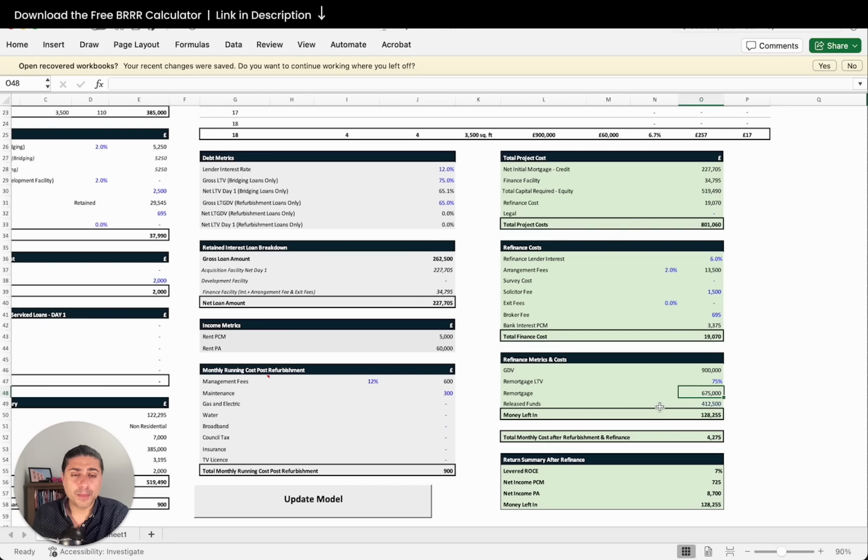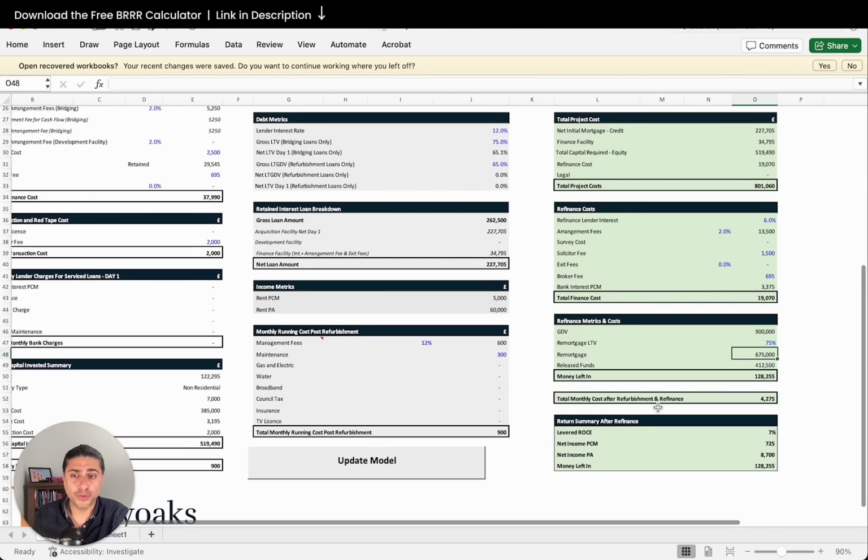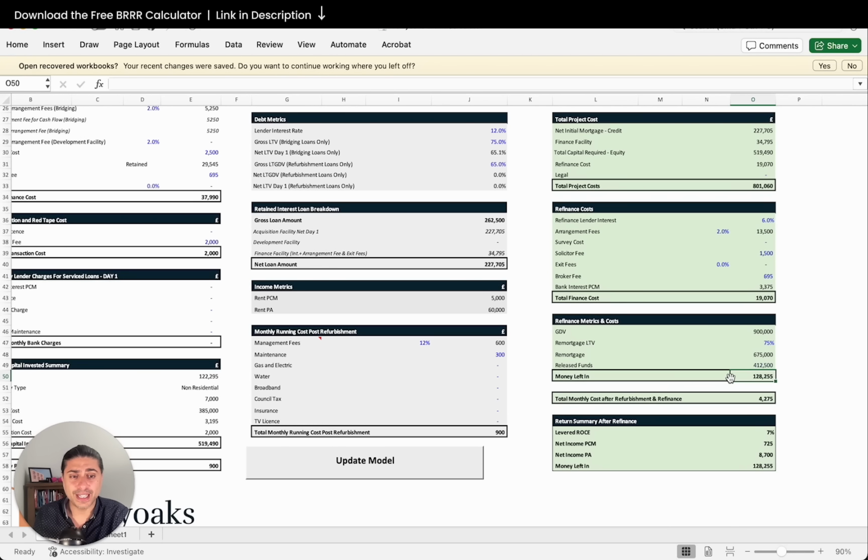Once you've got 75% of the £900,000, 675 is the remortgage amount that you're going to get in. Your release funds are about 412,000, so you're going to leave 128,000 pounds in the deal. You're going to make a 7% return on your capital employed, and it's going to give you 725 pounds a month cash flow. Now you've also got monthly running costs to consider before you get too excited about this.